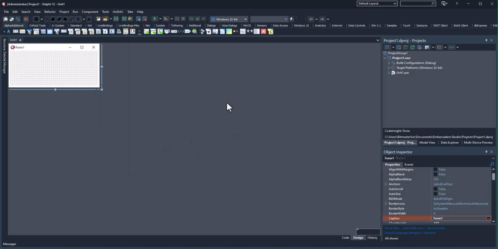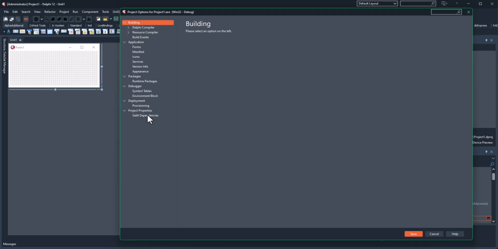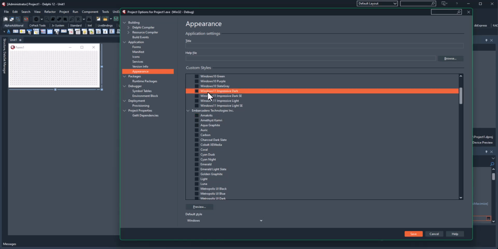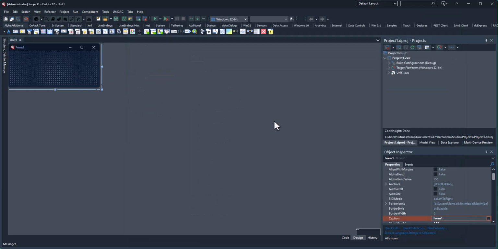And we are going to, once it pops up, I'm going to change the theme just so we can kind of get going on this a little bit. So let's go to Appearance. Let's just do Windows 11 Impressive Dark. Good enough for me, right? Good enough for you? Okay.